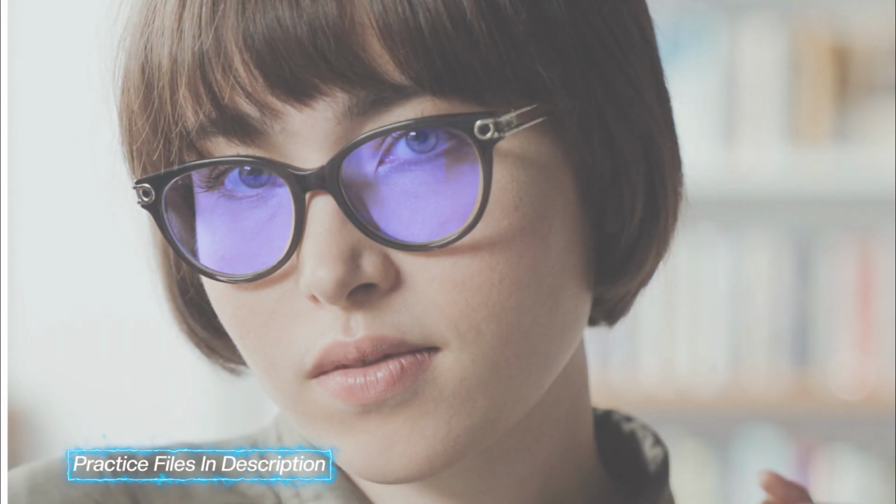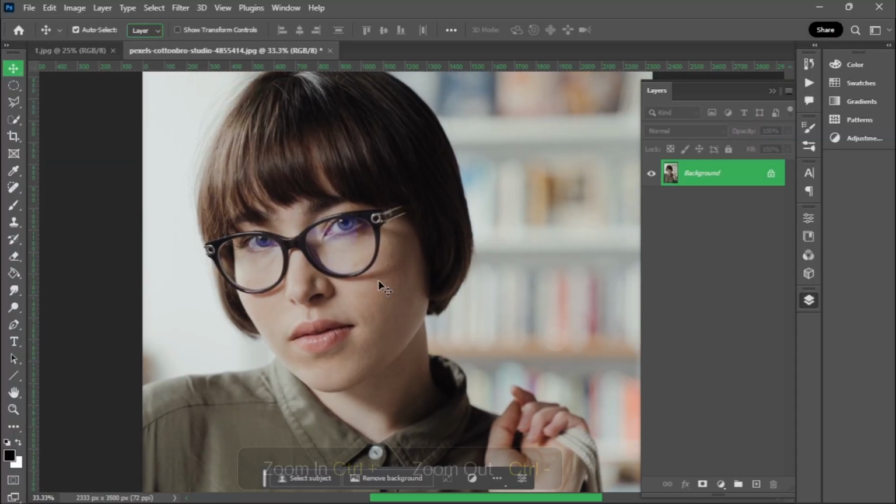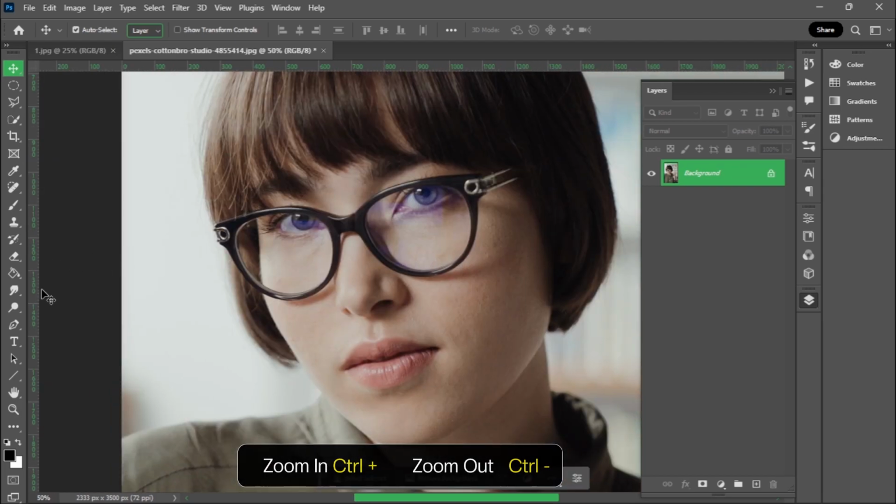Let's change these glasses to that in Photoshop. Let's begin. So first things first, we can zoom in. Just hold Ctrl, then plus to zoom in. Then to zoom out, just hold Ctrl, then minus to zoom out.